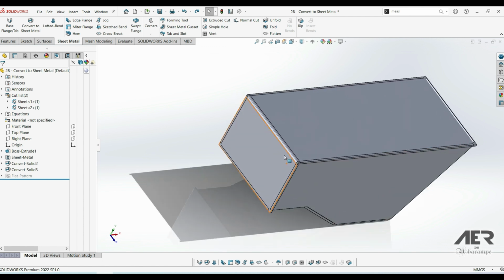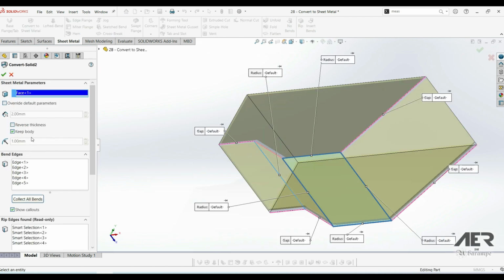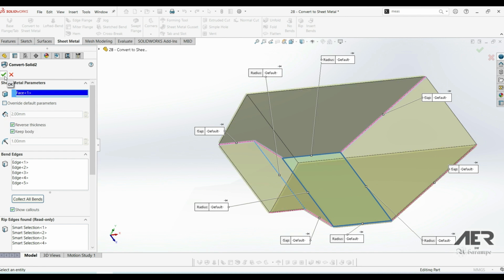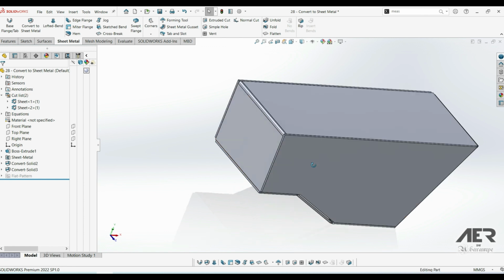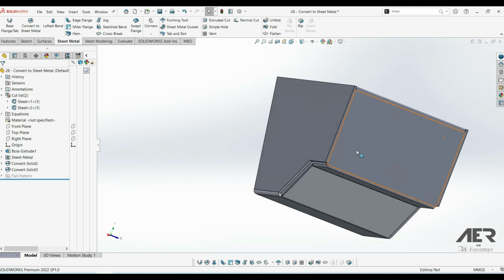We can see they're clashing a bit here, so it might be worth going in and editing the first one, and just changing the thickness, reversing the thickness. And now it should be outside of that top part. So that's a good example of using reverse thickness as well.